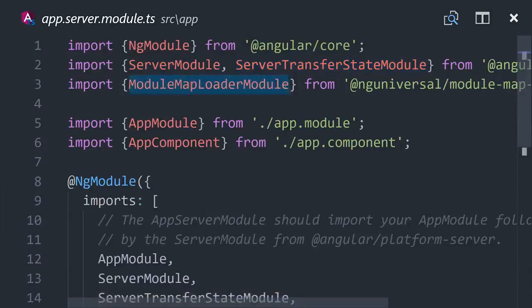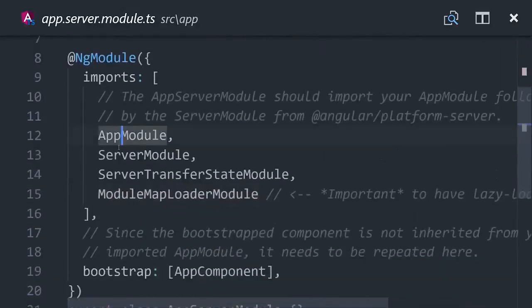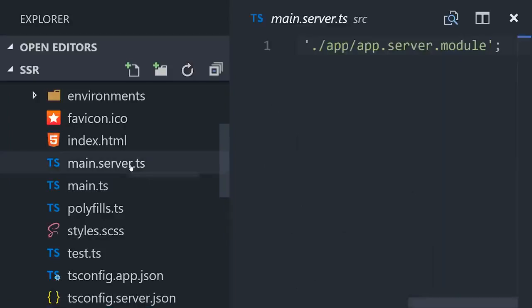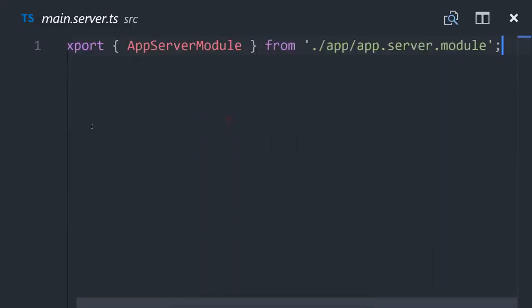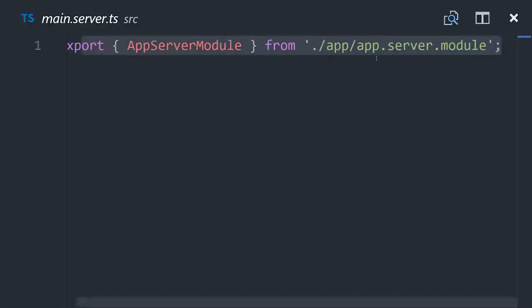Then if you're transferring state, you'll need the ServerTransferStateModule and also the ModuleMapLoaderModule if you're doing lazy loading in your app. You wouldn't want lazy loading on the server, so that module takes care of that aspect for you. That should take care of everything in the app directory. Now we're going to move up to the source directory and add a new file called main.server.ts. All it has to do is import the app server module that we just created. This is more of a formality because main is our main entry point into the app.